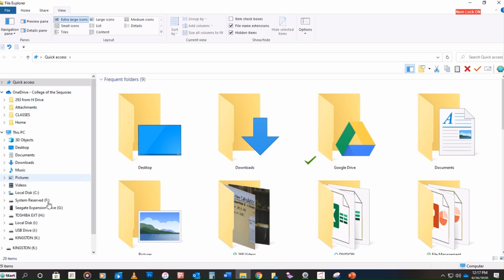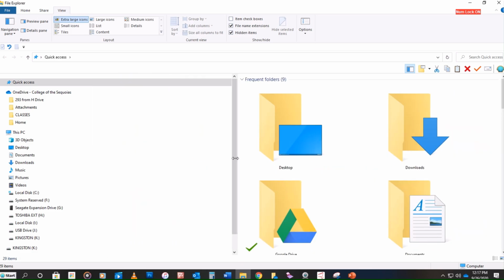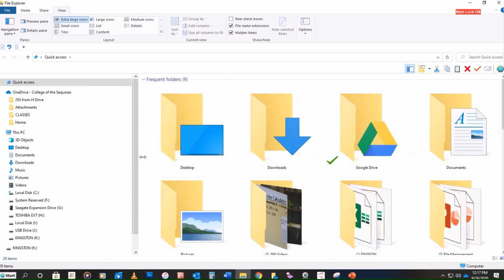Looking at the left pane, this is the left pane of your window. This is the right pane. I can size it by getting a double-headed arrow, and I can click and drag if I need to see more of one side or the other.